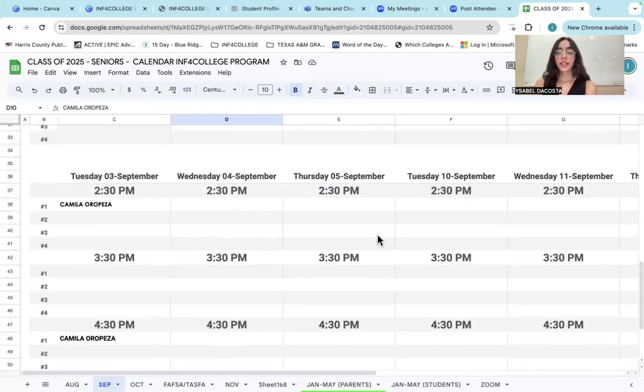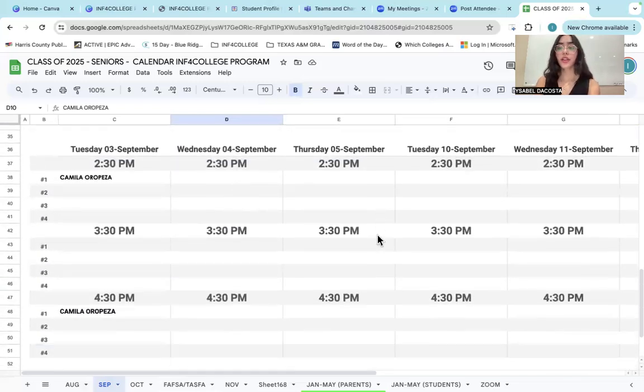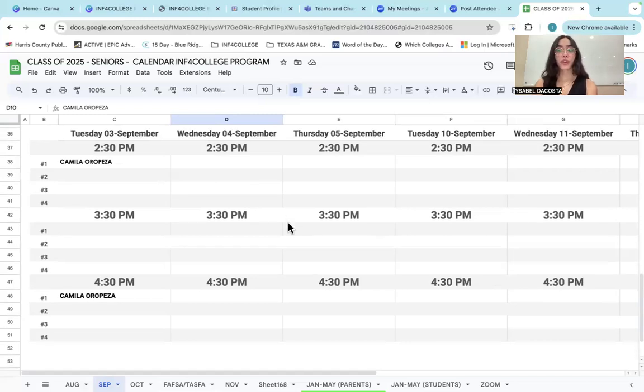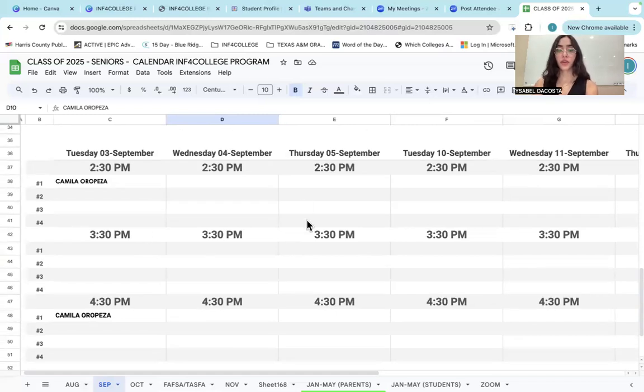For Tuesdays, Wednesdays, and Thursdays, it's important for you guys to remember that we are only working from 2:30 to 5:30 with the seniors. After 5:30, we no longer work with the seniors because we have other classes for the younger graduating classes, like class of 2026, 2027, and 2028 that are also having their monthly classes just like you did at some point. So we cannot work with you past 5:30 on Tuesdays, Wednesdays, and Thursdays.